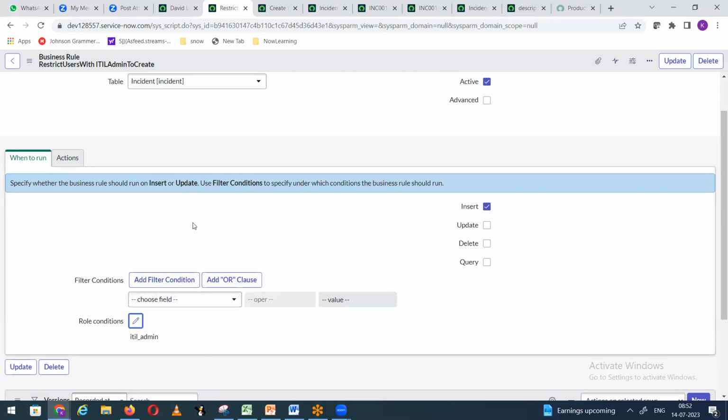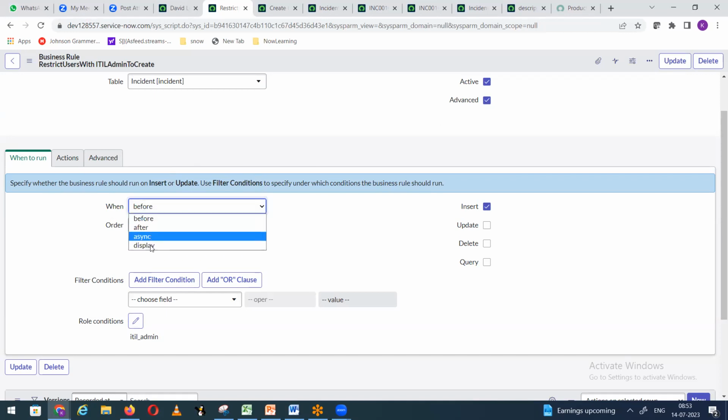Also, there are 4 types of business rule when you want to execute. When you click on advanced, see, there are before, after, async, display. Before business rule, after business rule, async and display. There are 4 types of business rule. If you click on this, before insert, before update, before delete, before query. Got it? So before insert, I want to populate some message.